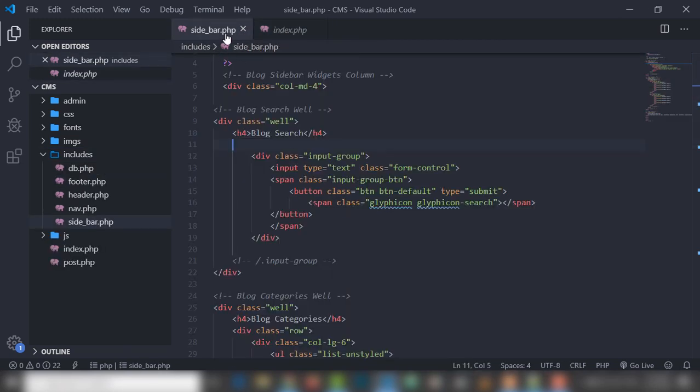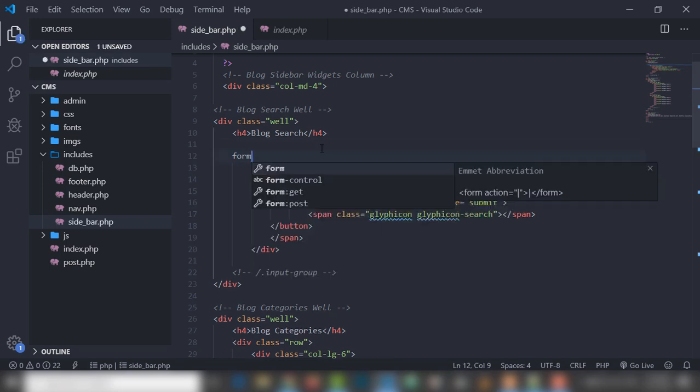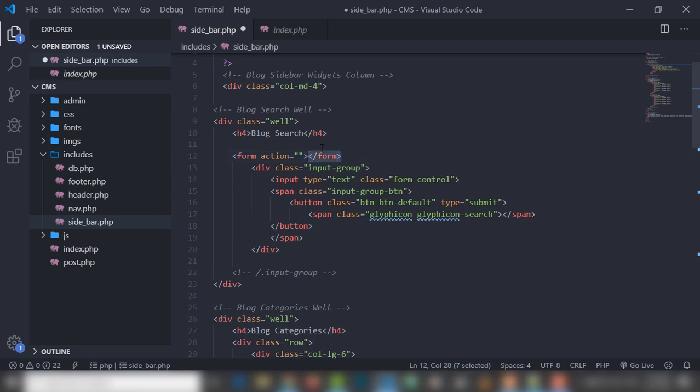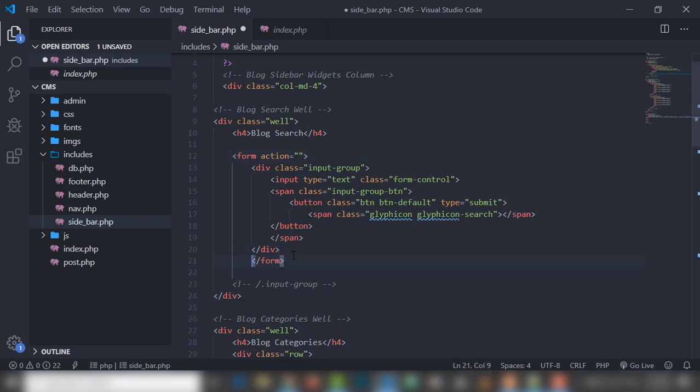Inside sidebar.php I have a form with an input group text and form control. First you need to write the form tag, cut the closing form tag and paste it after the closing div. Write the method post and leave the action this time. The next thing you need to do is assign the names: search, and also assign a name inside the button tag.